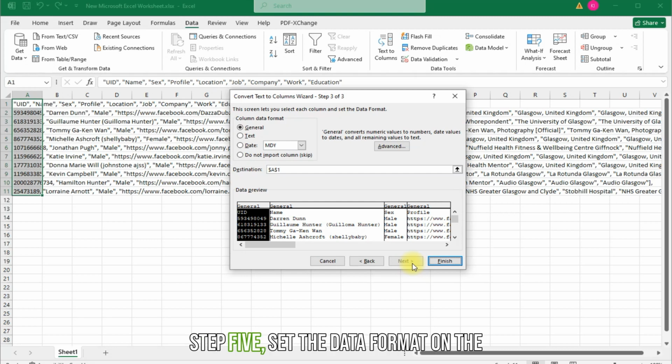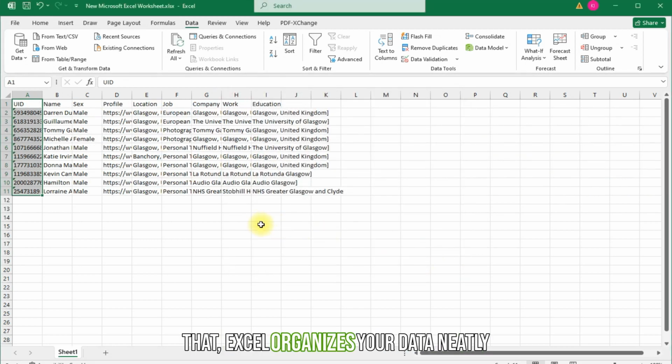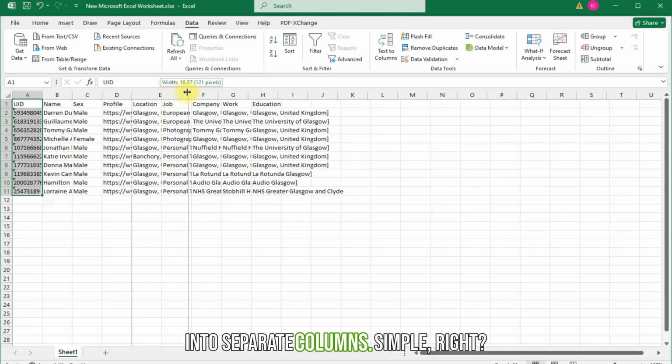Step 5. Set the data format. On this screen, select Text to keep your data as it is, then click Finish. And just like that, Excel organizes your data neatly into separate columns.